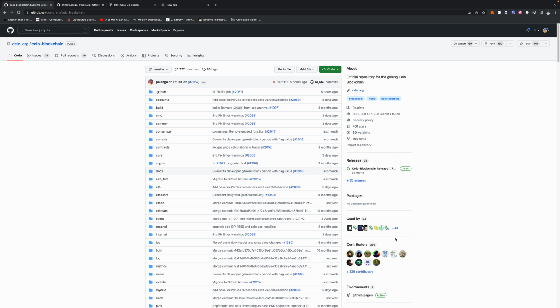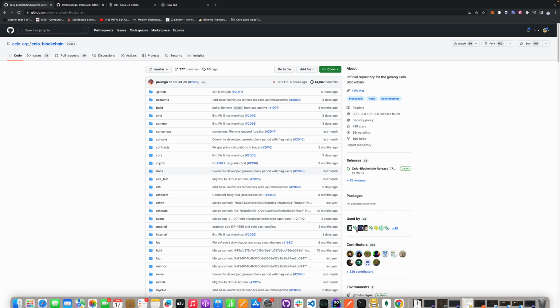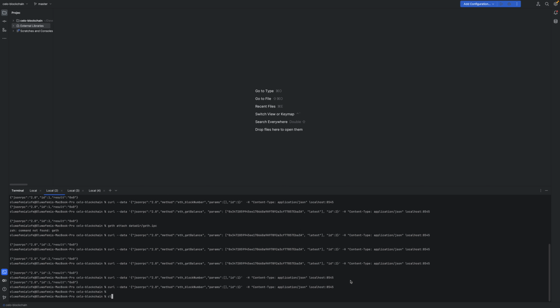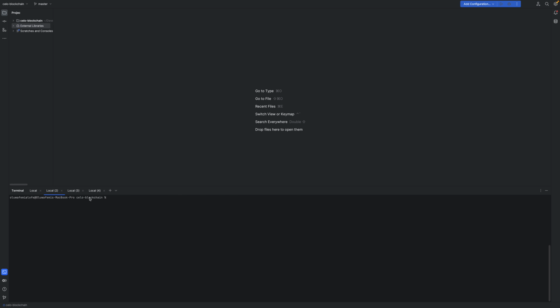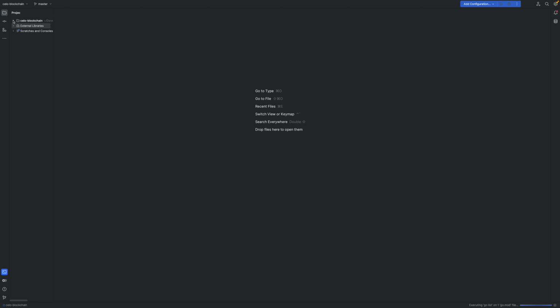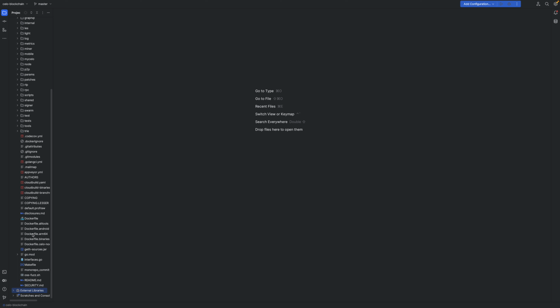Let me open this in my code editor, in my IDE. I use GoLand. This is just me playing around with a lot of things. Before, I used GoLand too. Now, I'll open my Celo blockchain, what I've cloned.